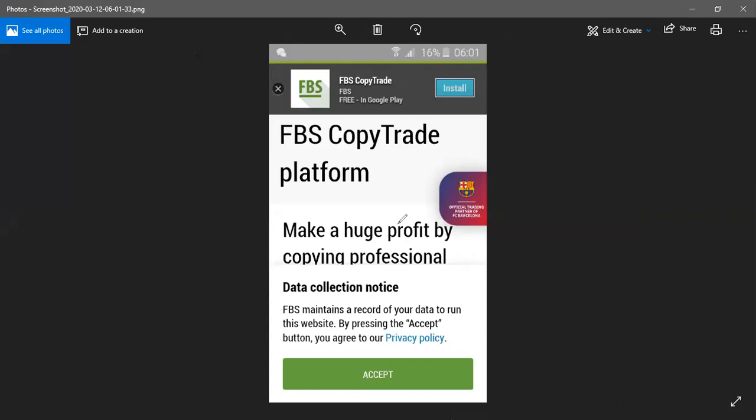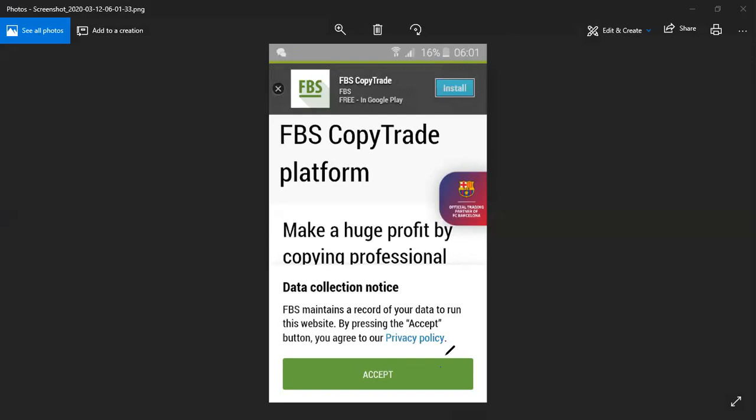Therefore, you make a huge profit by copying my trades. You can accept it if you want to. What does it tell you? You're just going to install this as an app on your phone. You install it with the button on the top right there. I made the screenshot here for me to be able to explain this. You install it on your phone.